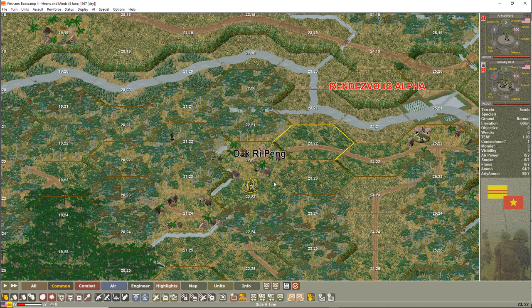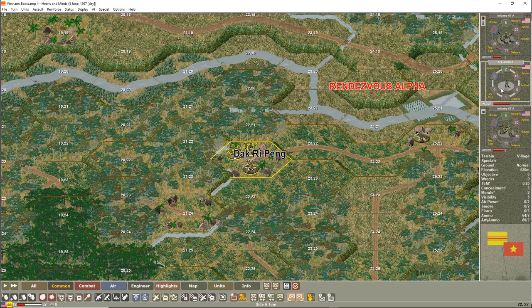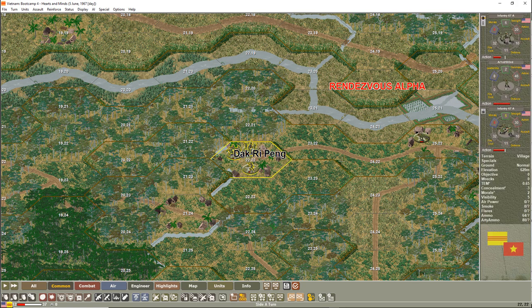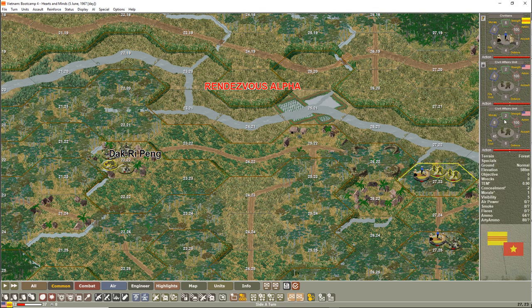So, we did kind of get lucky in the sense that we probably eliminated one of the units, but a leader decided to meander off into the bush, so we'll have to go track him down. Let's grab one of our civil affairs units and put them up into the village. And let's grab the other civil affairs units and get them over as well.